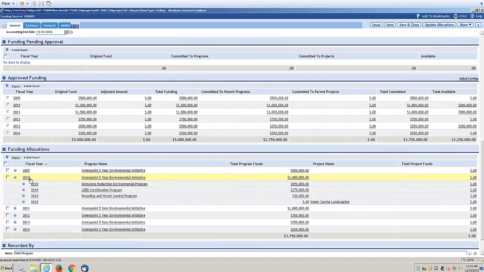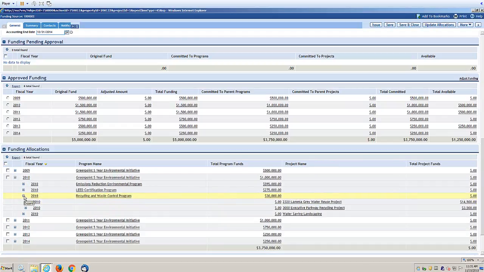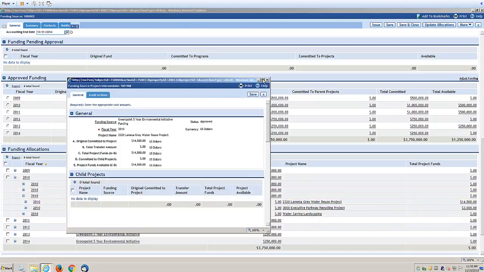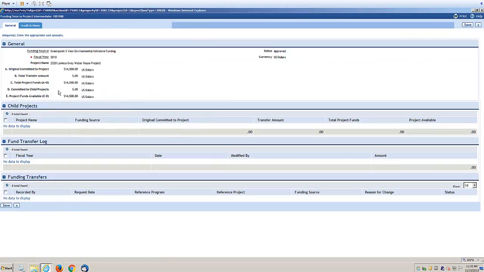So as you can see for 2010, we have 4 different programs that are part of that, and there's also a project that's a part of it. If we drill down, we can see that there are additional projects that are part of that program that have received individual allocations. And we can open that record up again and drill down into it and see it.